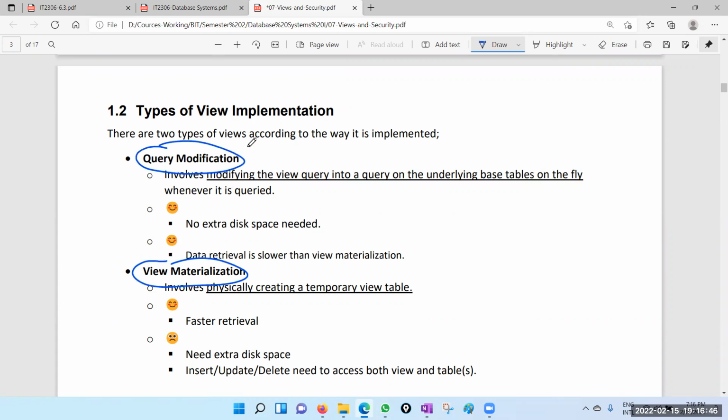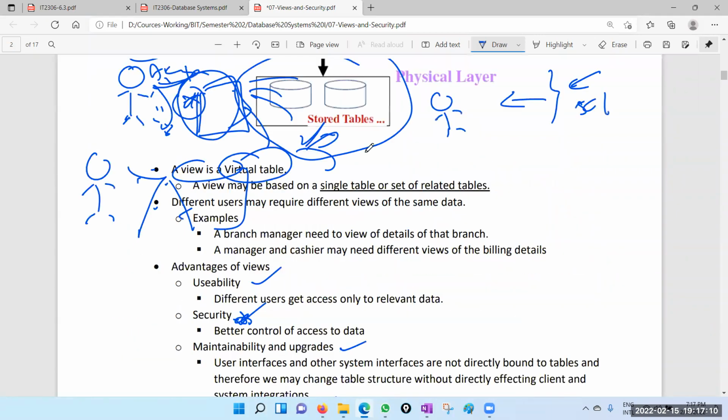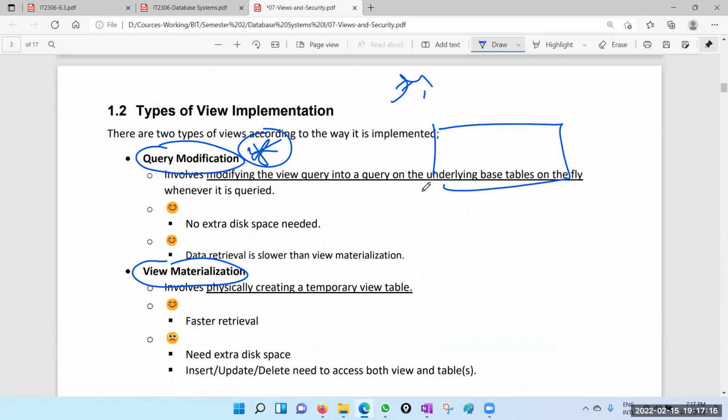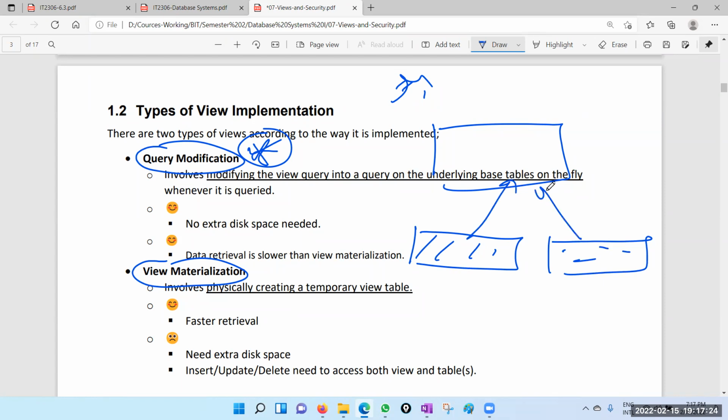The most widely used approach is query modification. This is the one that we use most of the time, 90% of the time. In query modification, remember, a view is something a particular user or particular functionality needs. This view is something like a table. That is why we use the word virtual table. It's like a virtual table, okay? But that virtual table is getting the data from underlying tables, one or more related tables, right?